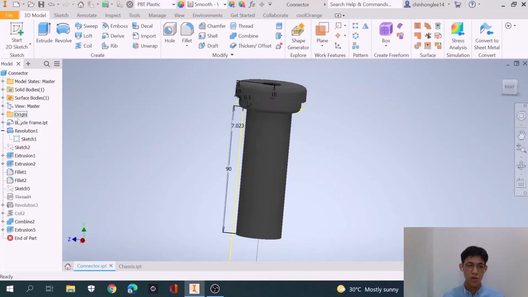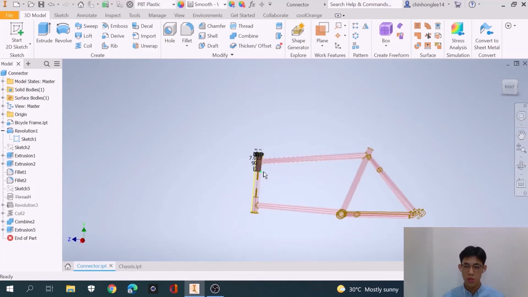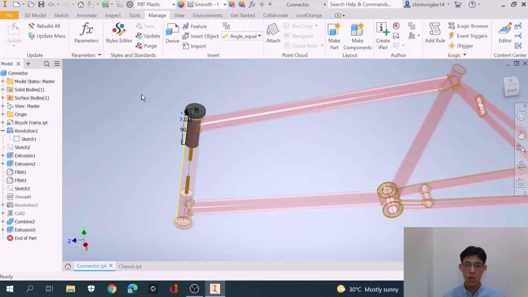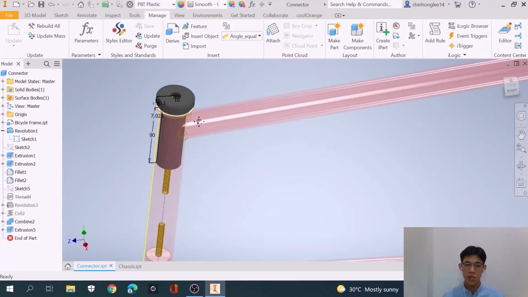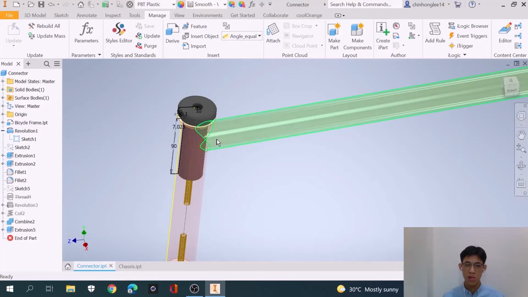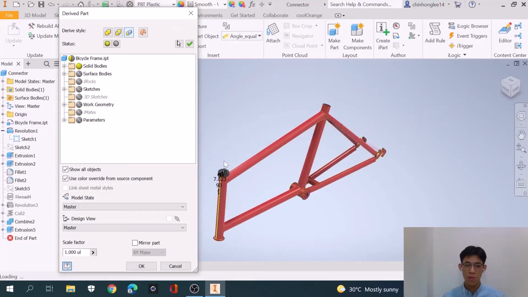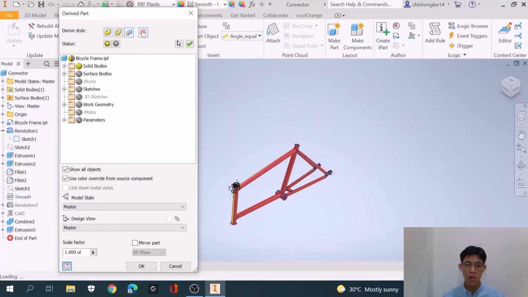But it is special to mention that I project the whole bicycle frame so that it perfectly matches the dimension in this tube. Let me show you how I bring the bicycle frame in as the surface in this IPT file. First, I use this derive, and then you bring in the part bicycle frame and open. Okay, then I pick body as work surface. That's all for the part.